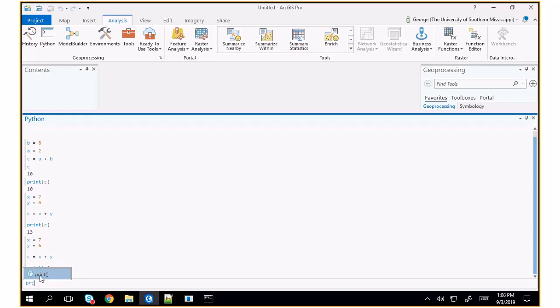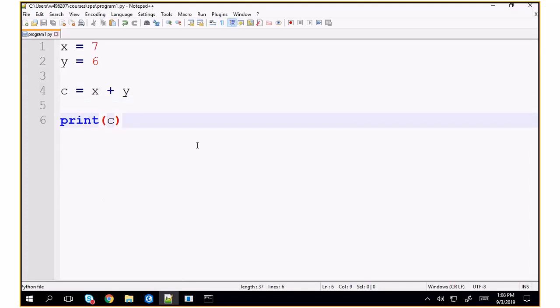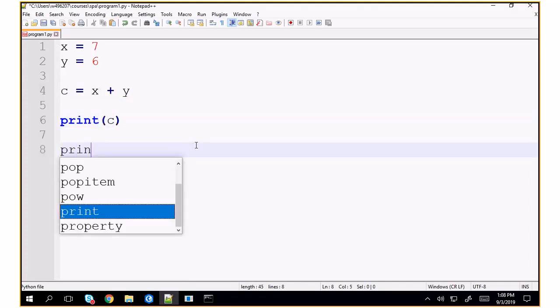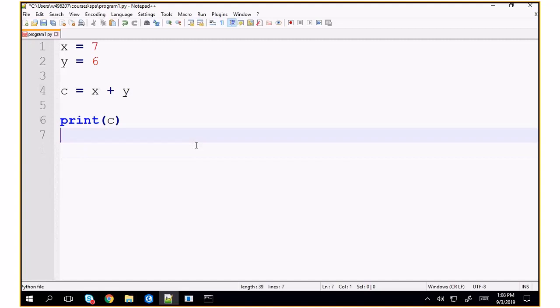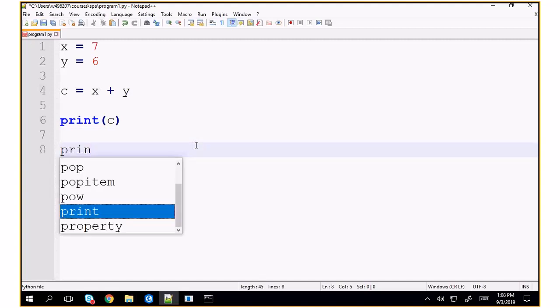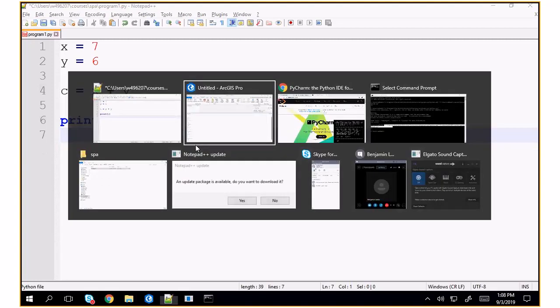But the weakness here is that it's just line by line. Notepad won't really do that. Let me see. Well, it kind of does it. No, it doesn't really do it. It just tells you that you've typed the word print before. So it's not really code help.